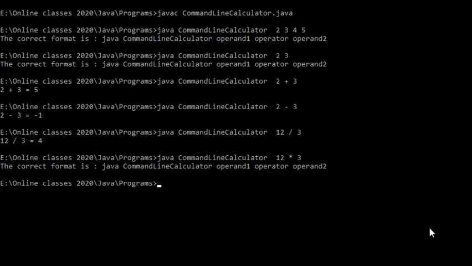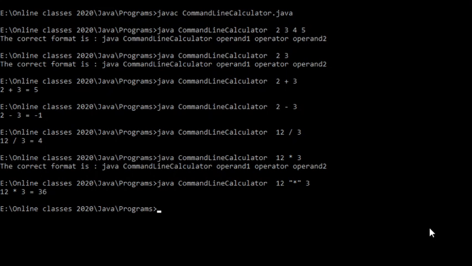So how do we get around it? We will have to use some escape sequence here, so we put it within double quotes. Now you get 12 into 3 is 36. So for multiplication, because star is a special symbol, you have to put it within double quotes.